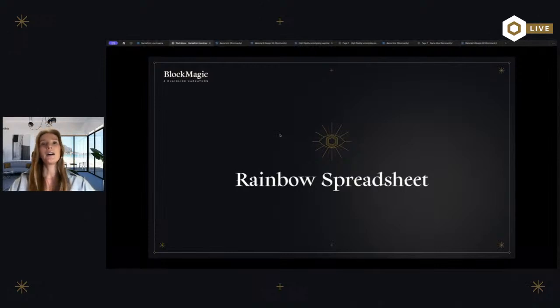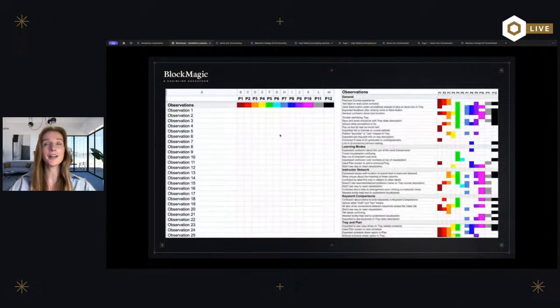So for usability testing, one of the best tools is the rainbow spreadsheet. And I will tell you why it's called the rainbow, because it's truly a rainbow spreadsheet. You will see it on the screen. It's truly rainbow because we are using different colors. But how does it actually work?